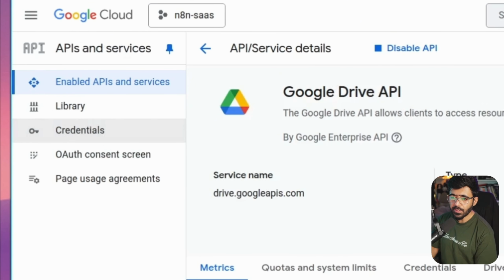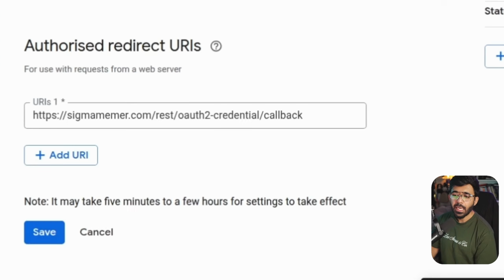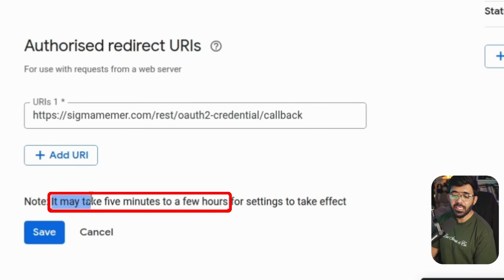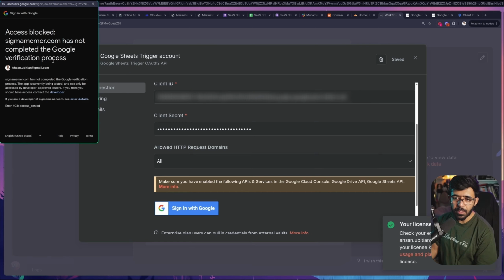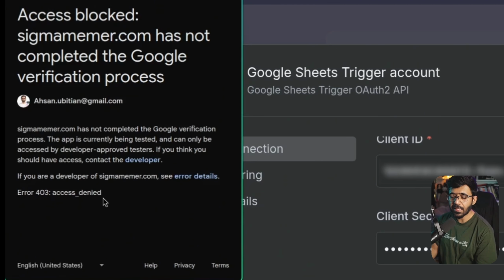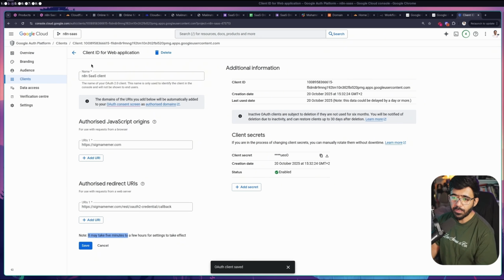Then we go back to the credentials, and we can see this ID. And now we are going to try again because it says it may take 5 minutes to a few hours. So it's just probably a matter of time. All right. So now if we try this again, let's see if this works. So I'm going to click this and here it still says access denied. And I think I understand why that's the case. That's because what we have created is for external users. So that won't work. We need to use internal users.